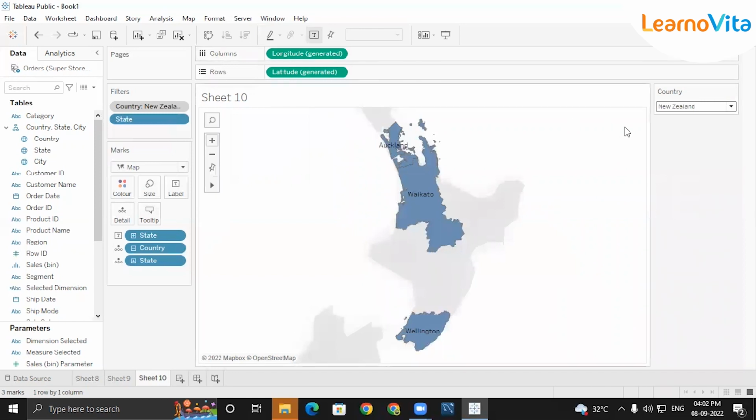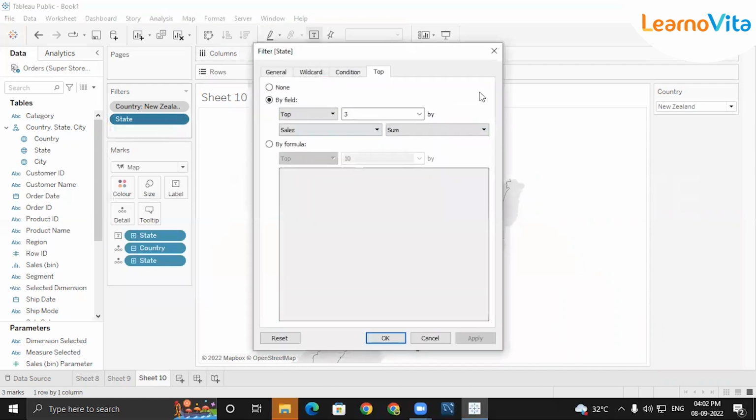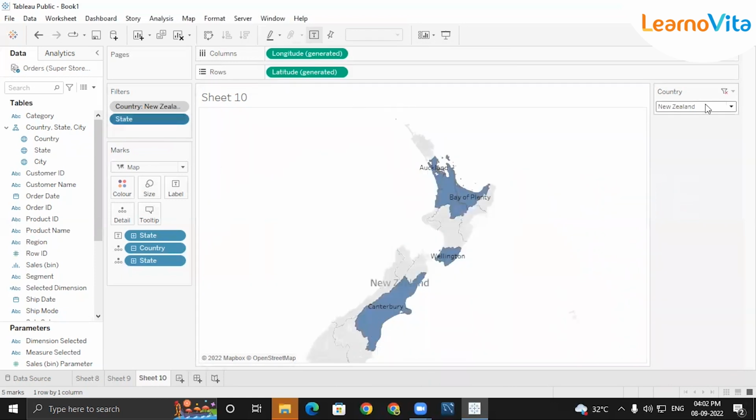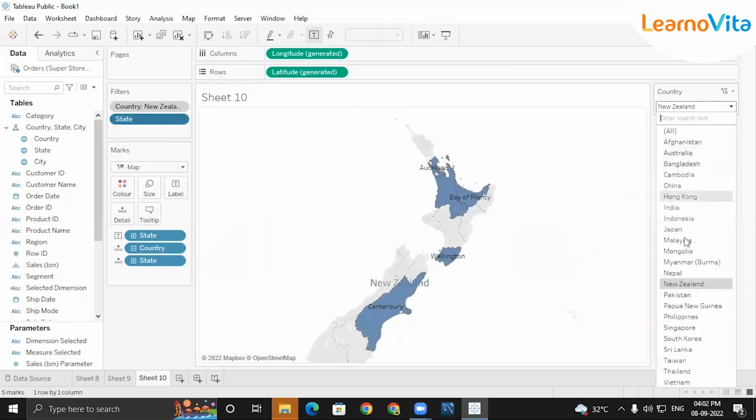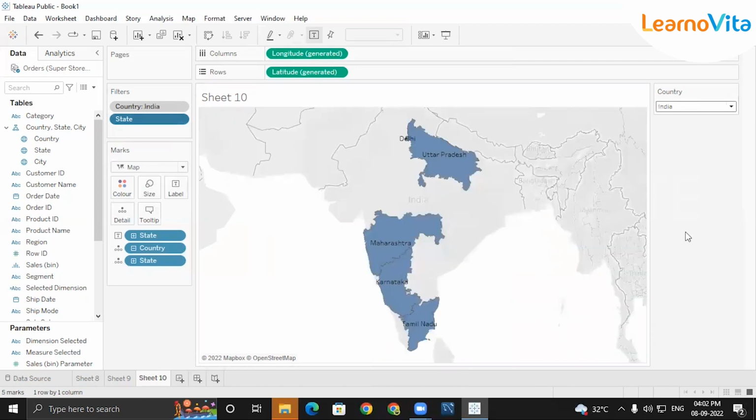Okay, but let's say now my user, maybe the client, wants to see the top five states of each country. Again, I need to click here, edit, go to edit filter and put five here, and come back here and press OK. Now I can see it.